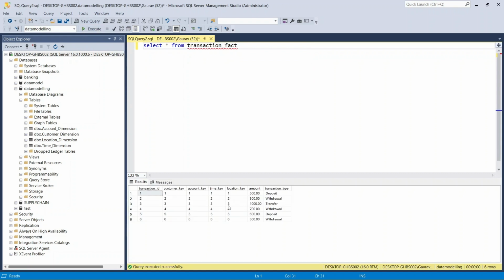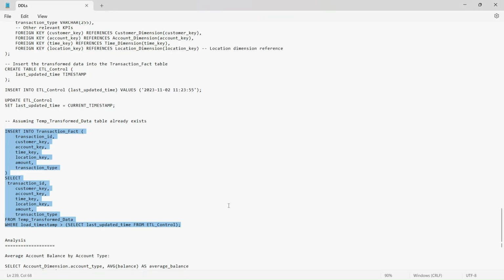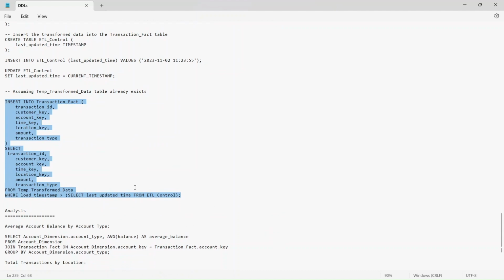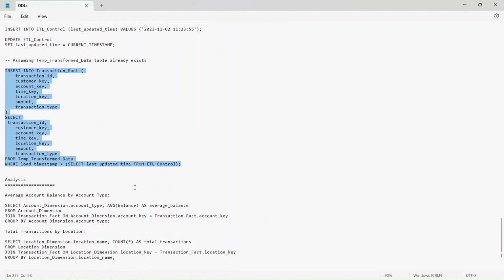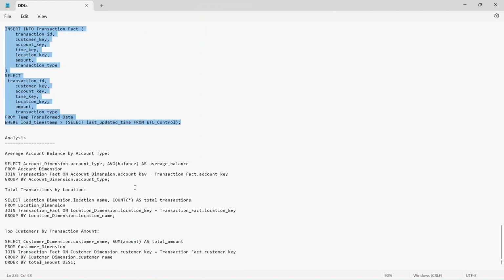So this is how we basically normalize a table from one table into multiple dimensions. Then we have facts, right? Then finally we can create a staging table, a staging fact table, and from there we can load incremental data to the main fact table, right? And now there are some kinds of analysis which you could see.